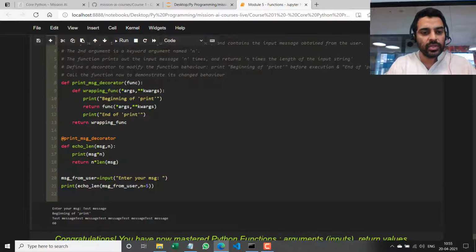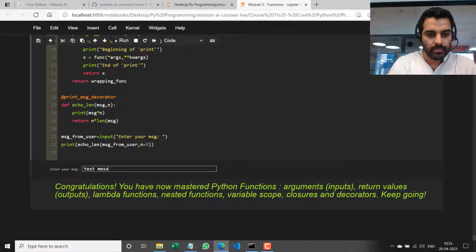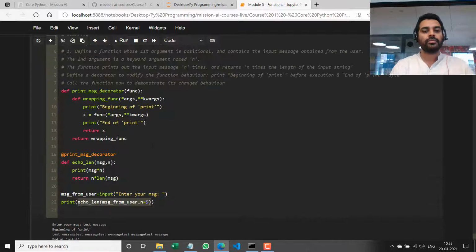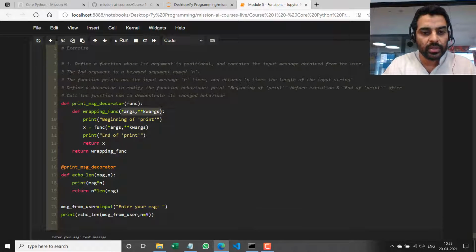So what I could have done instead of that was I could have created a variable called x that captured the return value of this function. Then I would print end of print, and then I would say return x, right? So now if I run this, I get beginning of print, I have my function execution, then I have end of print, and I have the returned value from the function over here, which is exactly what I want. Okay, so remember, this function is accepting an input, which is the input that the user gave. It's also accepting a keyword argument where n equal to 5. It is also returning a value, which is the value it got from this function execution, the original function.